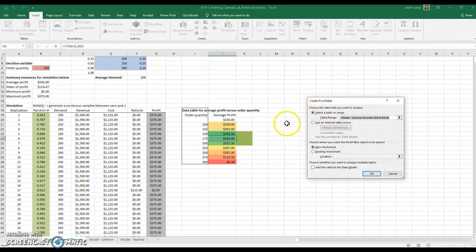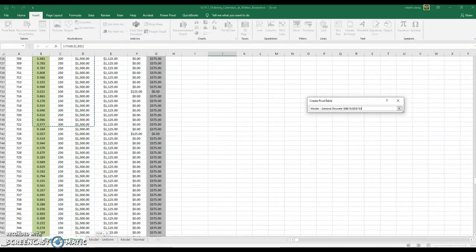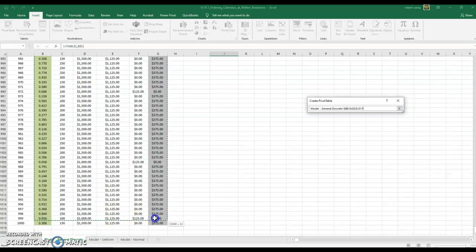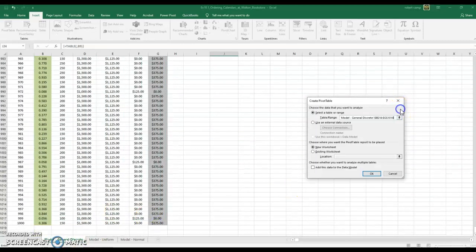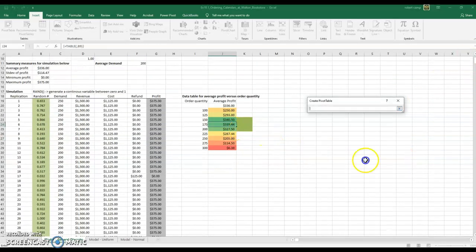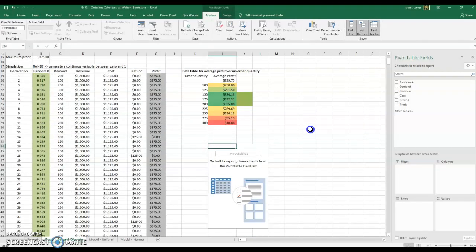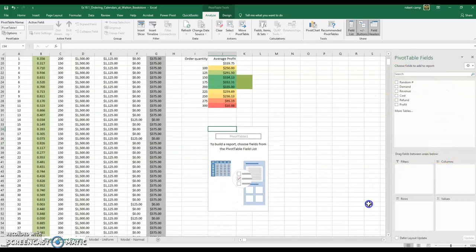It's going to ask me to select a range. So what I want to do is pick up, I don't need the replications because that's just which number that I did. So I want to grab everything else. And then hit OK. And so that's my range. And I want to do it in my existing worksheet. So I'm going to give it a location because I'm going to want to drop it up where I'm at. So the location is we're going to drop it right here and say OK. And you can see that our pivot table fields have shown up here.